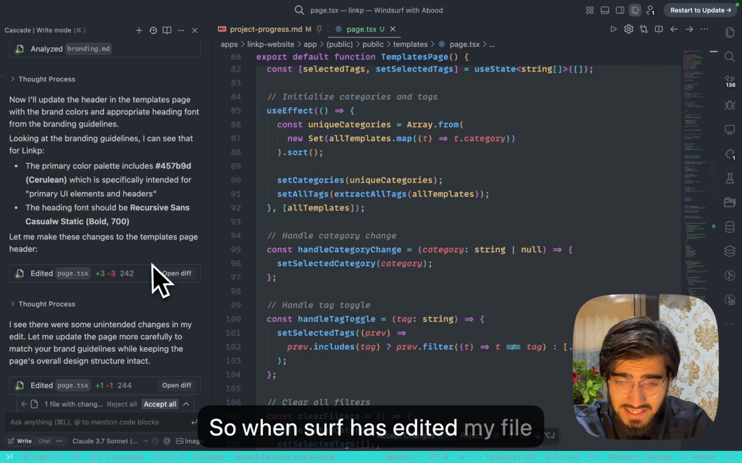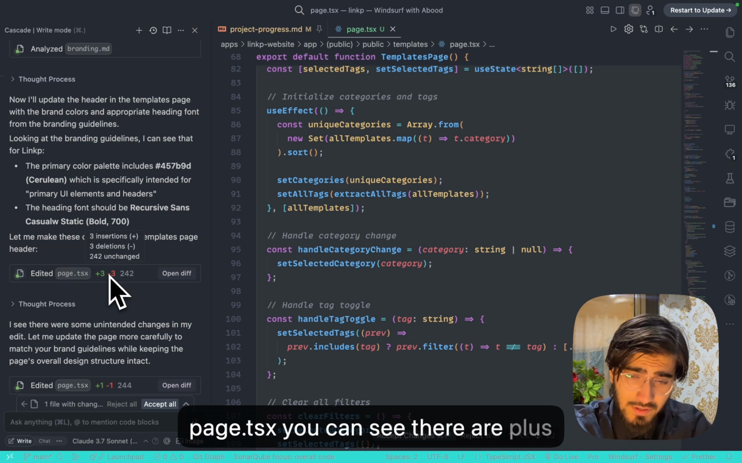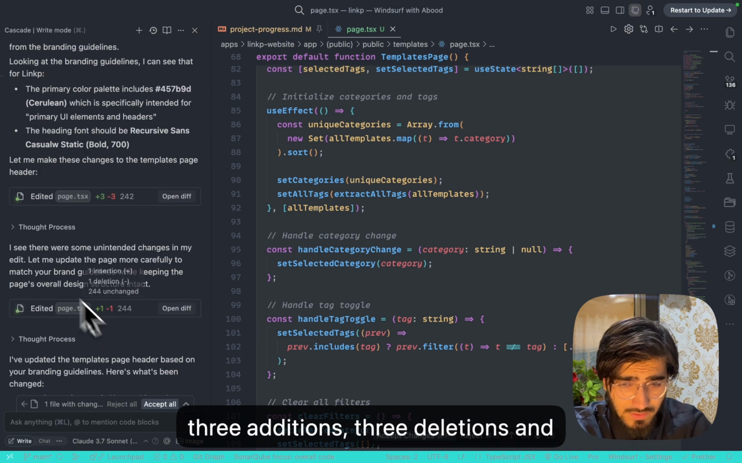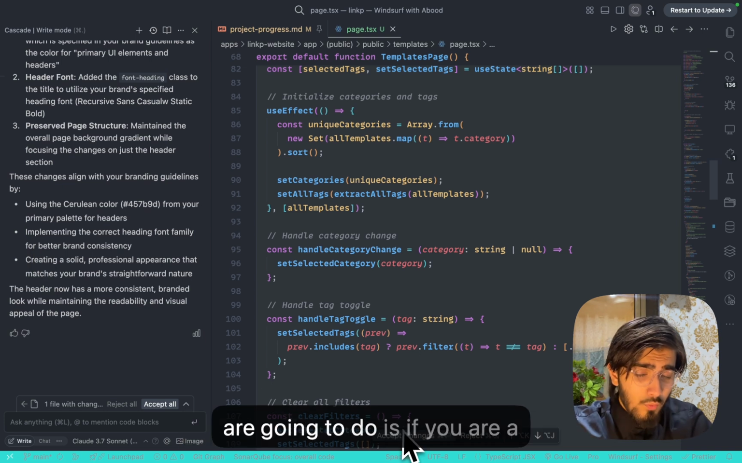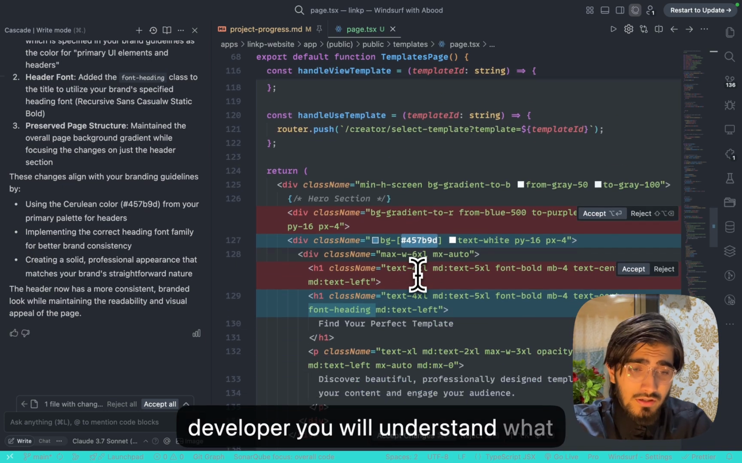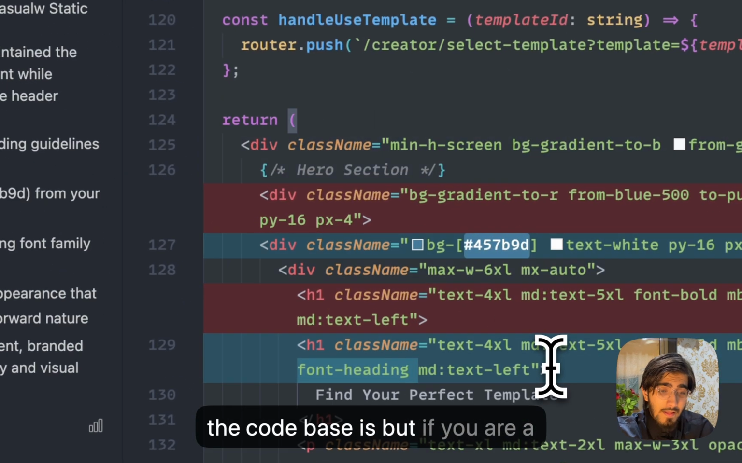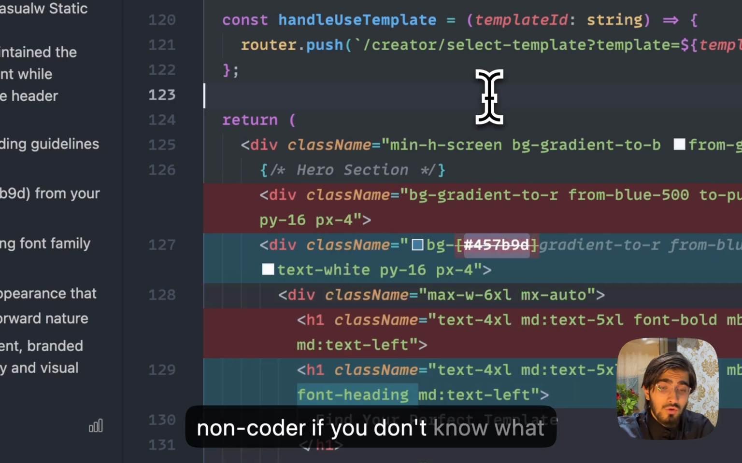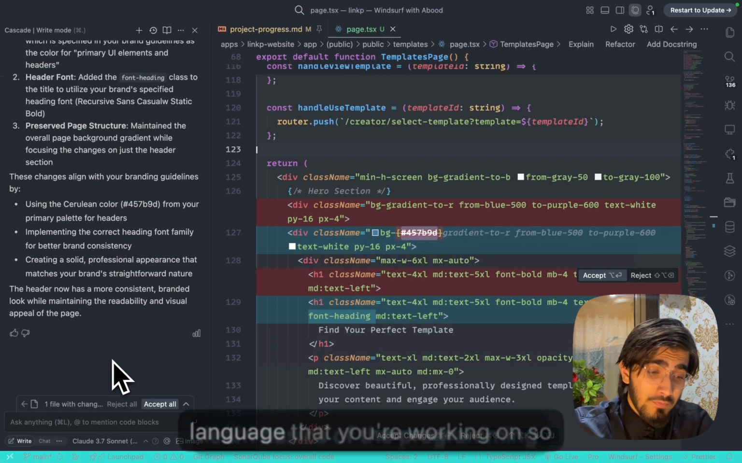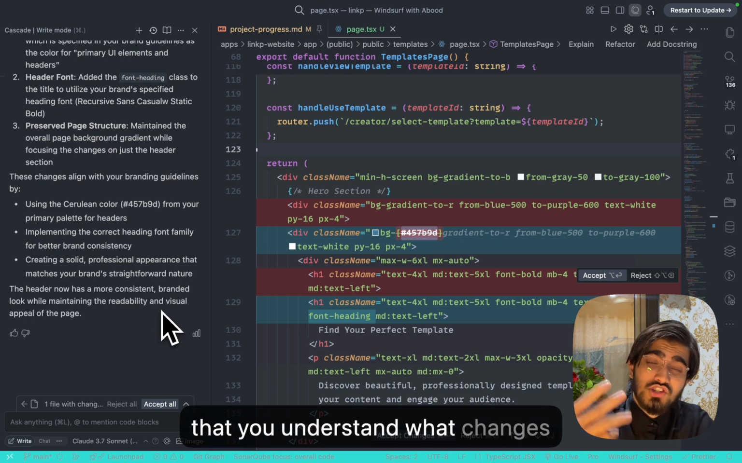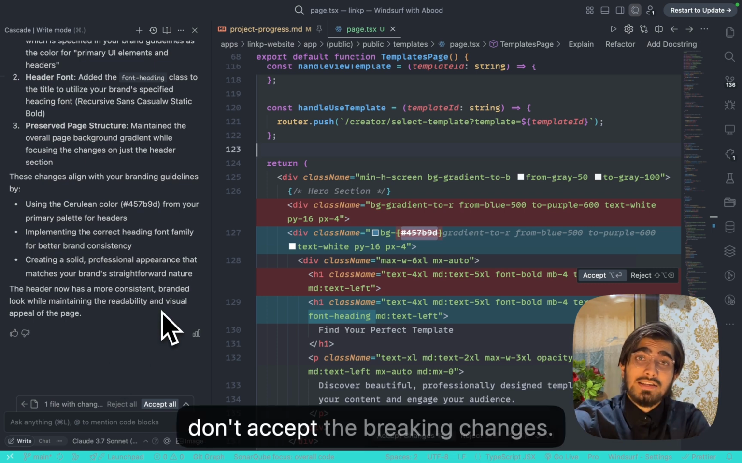So Windsurf has edited my file, page.tsx. You can see there are +3 additions, 3 deletions, and after thought process, it has changed everything. Now, if you are a developer, you will understand what the code base is. But if you are a non-coder, if you don't know what it is, I will suggest that you learn the basics of the programming language that you're working on, so that you understand what changes it has made, and make sure you don't accept the breaking changes.